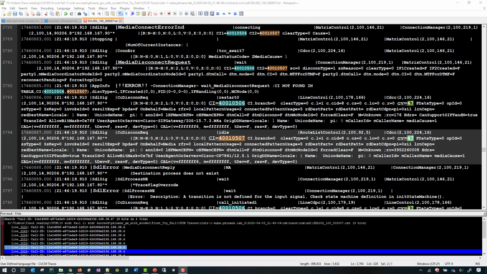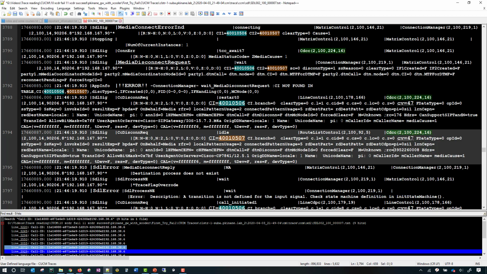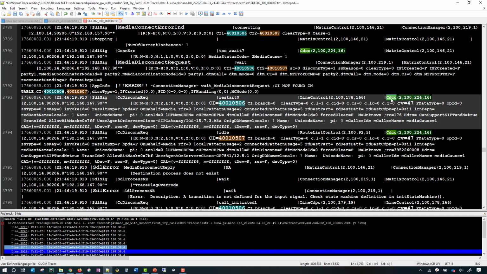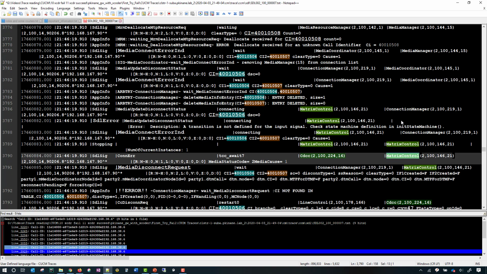Now what I want to do is highlight this call dependent call control value, and I'll give that any style token I feel like giving it. But we can see that route list control heard from call dependent call control about the 47. Let's see who told call dependent call control about it. From here we can see matrix control told call dependent call control, which I'm just going to say CDCC, about the connection error. Let's see who told matrix control about any of this.